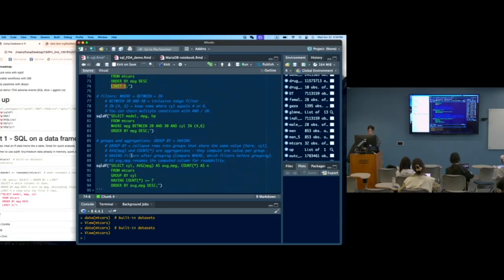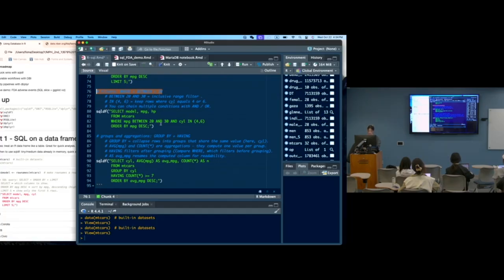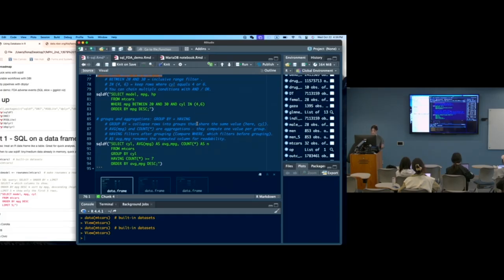And the second, we can use filters: where, between, and in. In this query, we want to keep cars with MPG between 20 and 30, and we only want cylinders in either 4 or 6. So this is the SQL way to say, give me a slice of the data that meets these rules.